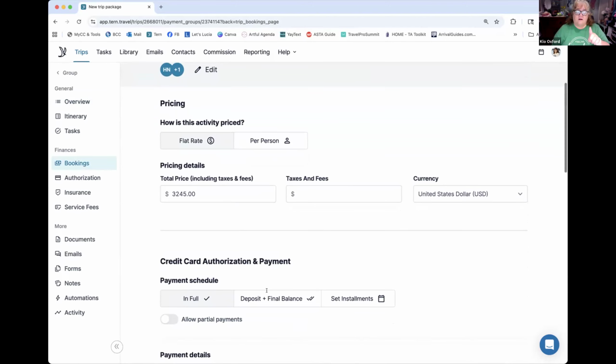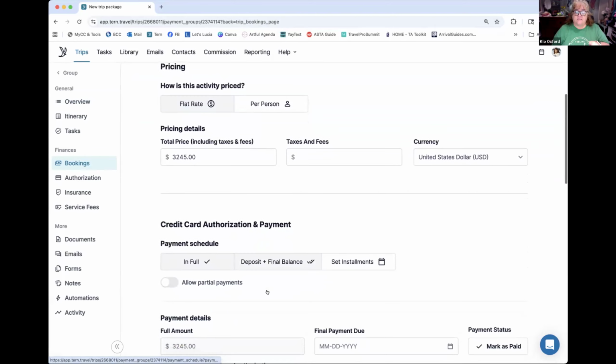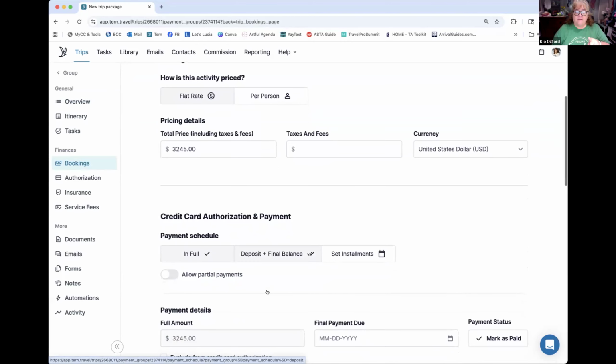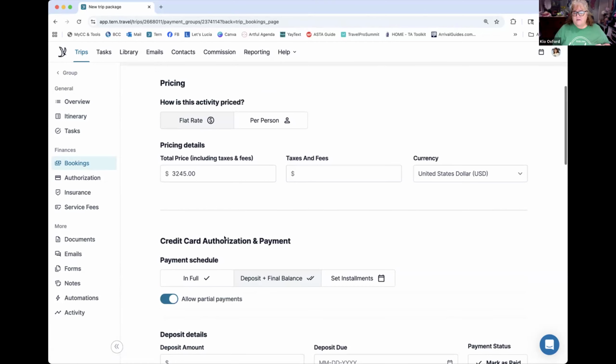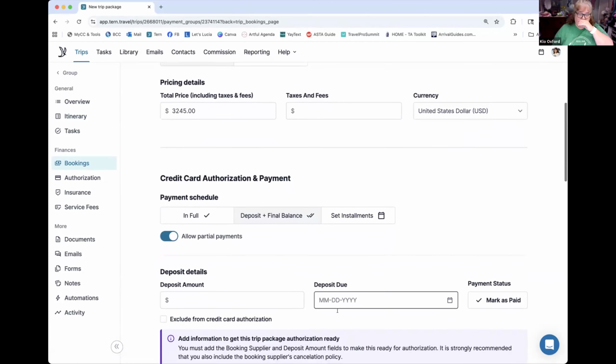I told them on the thing that I want you to split the deposit. Okay. So I can either choose deposit and final balance, or I could set up installments. I'm going to go ahead and click on deposit and final balance. And I'm going to allow partial payments, because I've decided I'm going to do partial payments, and it's going to allow me to do payments throughout.